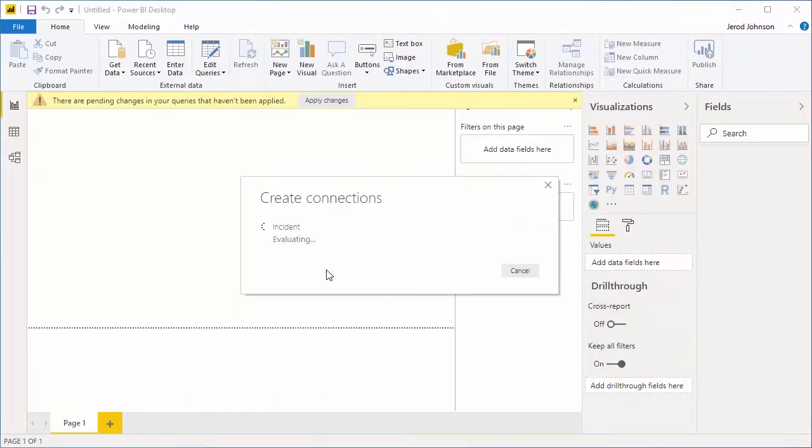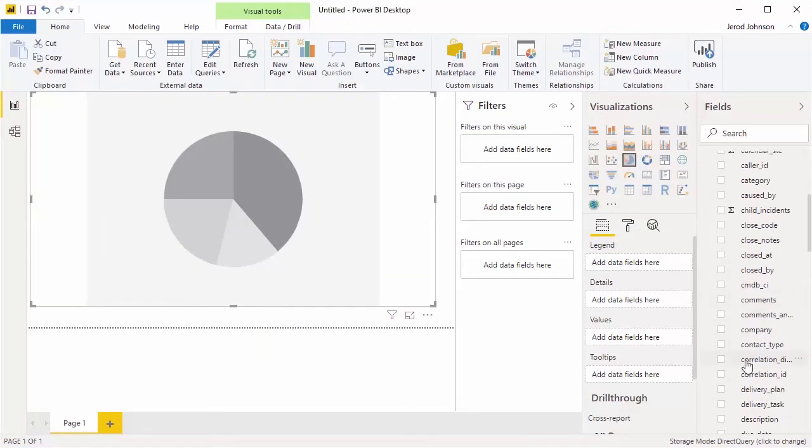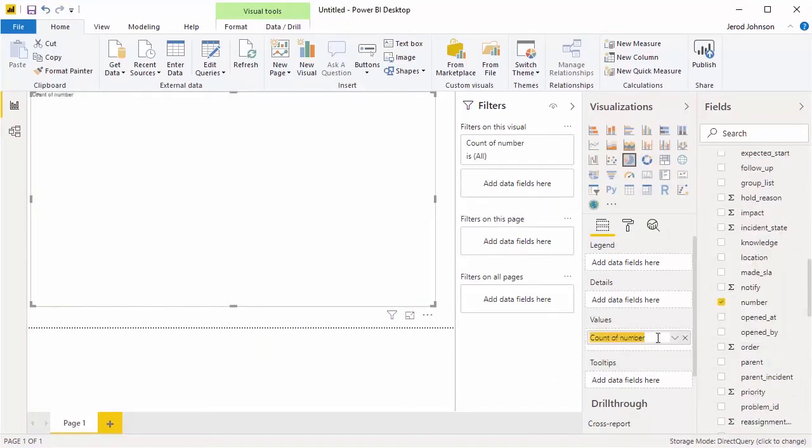Once connected, you can easily create charts and dashboards. In this case, we create a simple pie chart showing the number of incidents grouped by priority.